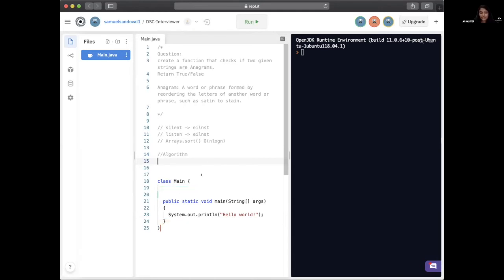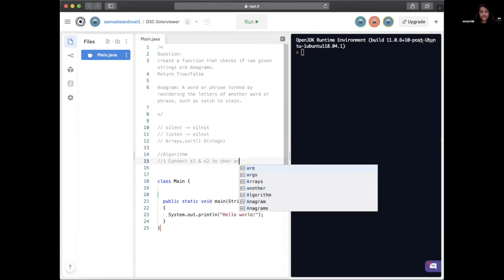All right. Step one: in Java, you know that strings are immutable, right? So the first step is to convert the strings into character arrays. For example, convert S1 and S2 to char arrays.